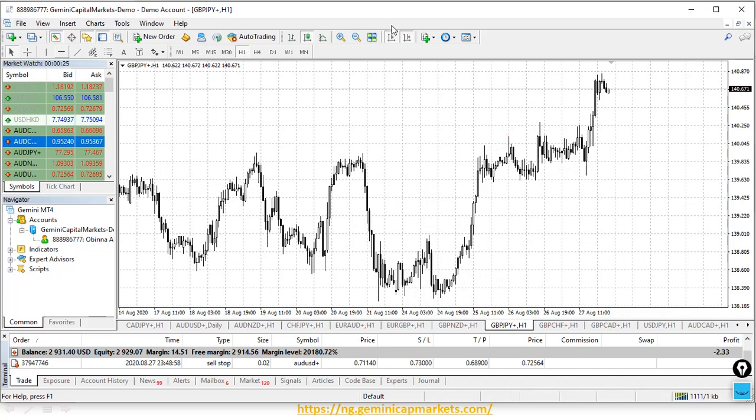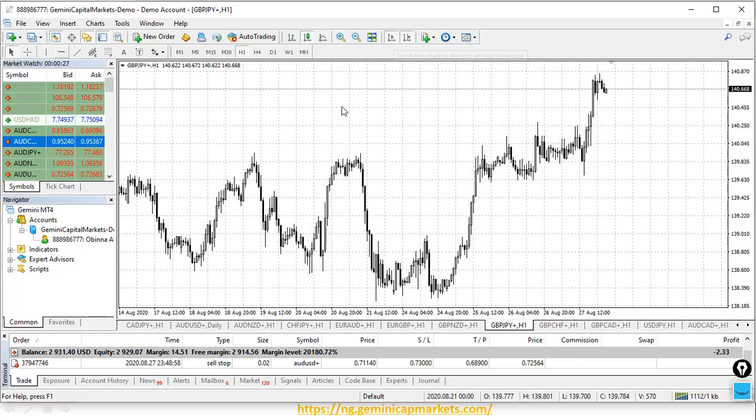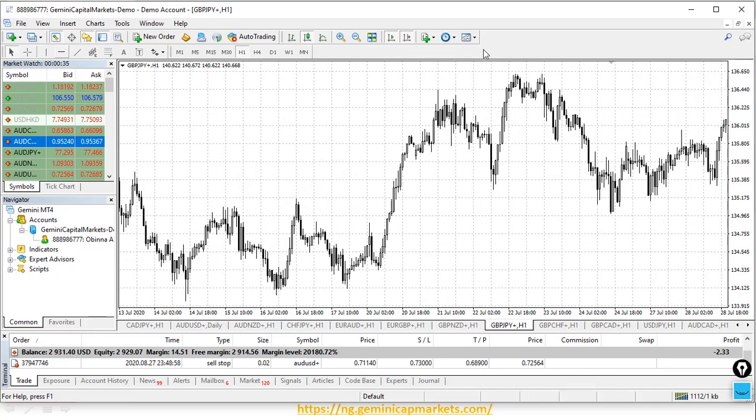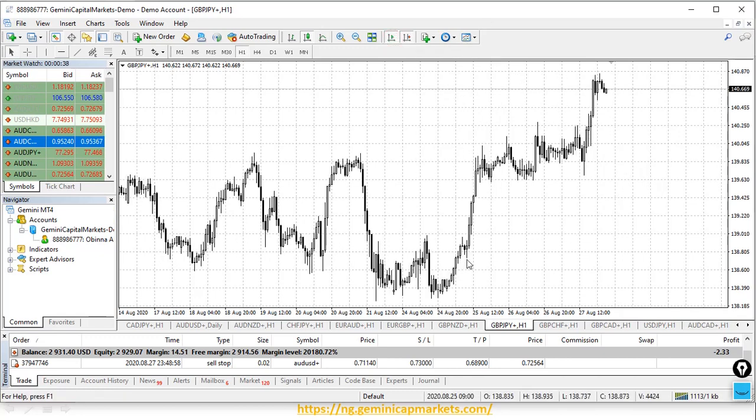Now this button here enables you to scroll. If it's turned on, if you try to scroll, it would take you back to the beginning. So if you click on it, it will take you back to the beginning of the chart.